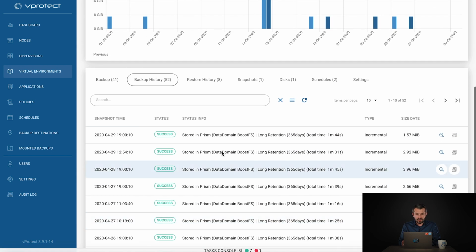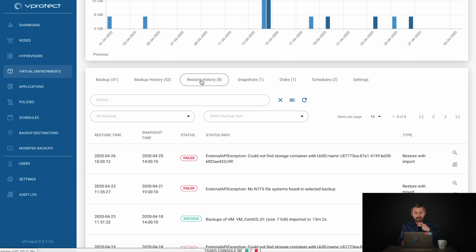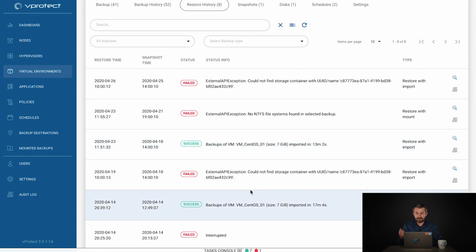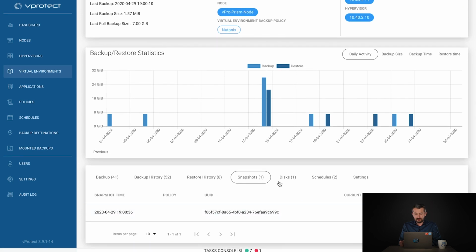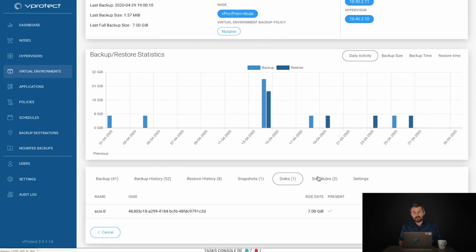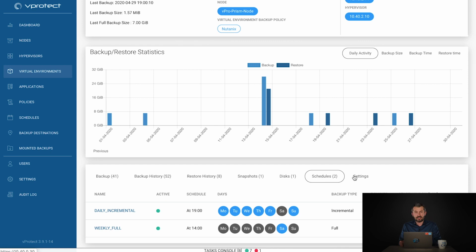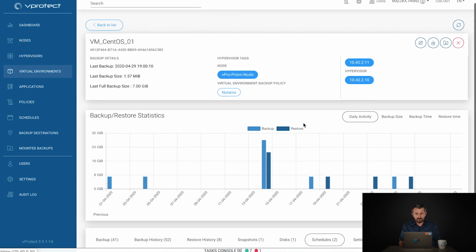There is some history about the backups. There is also history about the restoration. Sometimes it's good, sometimes it's bad, depending on my demo. There is snapshot information. The disk, here you can exclude your disk. There are schedules assigned to this machine, and information about which policy this machine is assigned to. Policy always tells you what schedules apply and when. Schedules say when you should protect your data and where you should store your specific data.